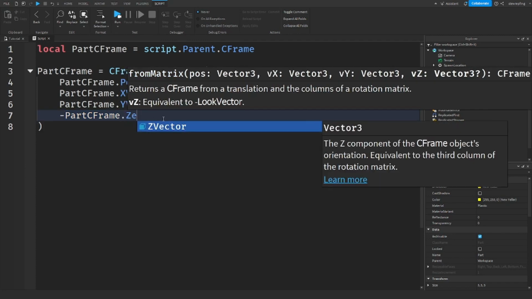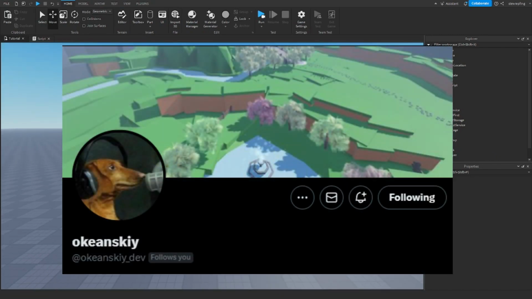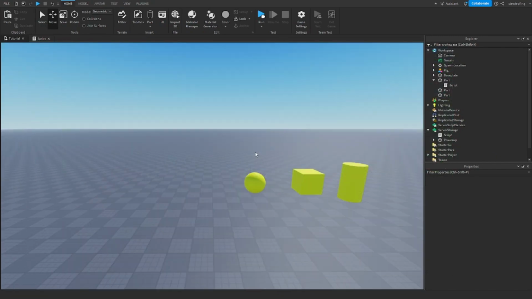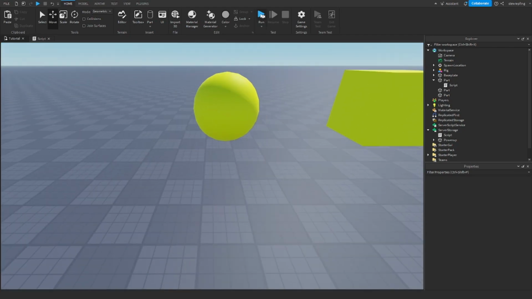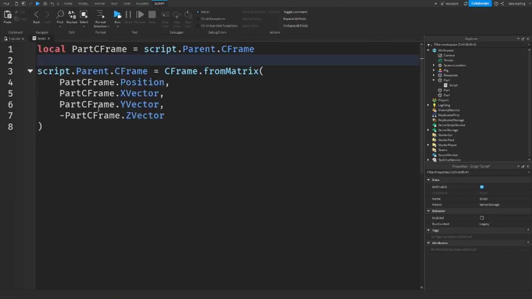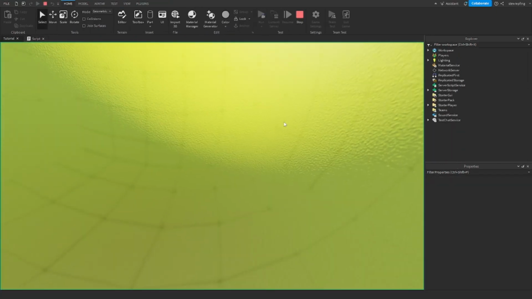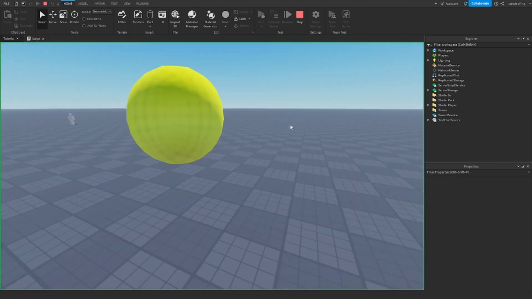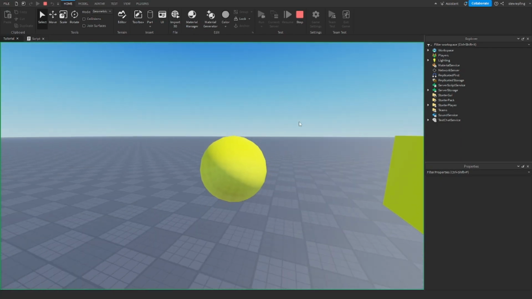I forgot to mention, but shout out to this guy for actually providing the script and showing everybody what this is and how to use it. But anyways, we did this into our ball right here. If I click run, oh, that's my bad, guys. Just changed this from part.CFrame to script.Parent.CFrame. So hit run on your game, and as we can see now, inside of our ball, the normals are flipped. We can see in the ball.